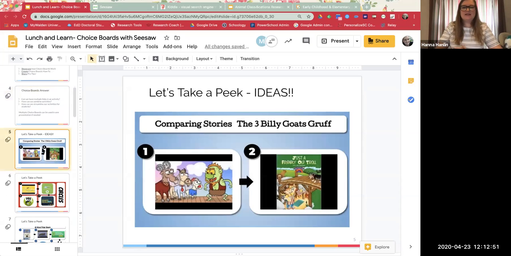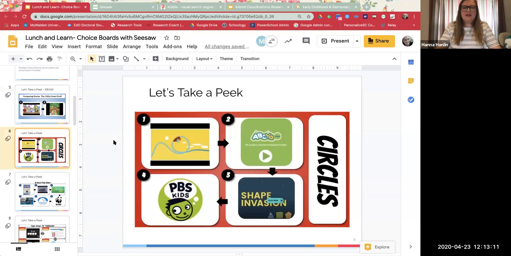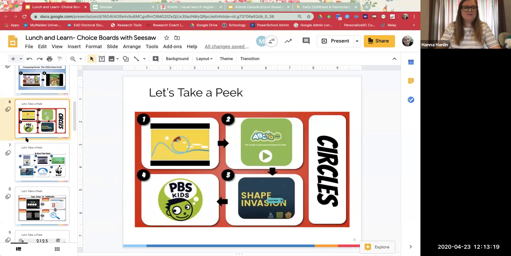Now, here are some different ideas that people have shared. This one's about comparing stories about the 3 Billy Goats Gruff. Whenever they click on these, it takes them to 2 different videos of these texts. I'll show you one in my activity library in just a second. Here's one where they follow the arrows and view some different links and some different videos to learn about circles.